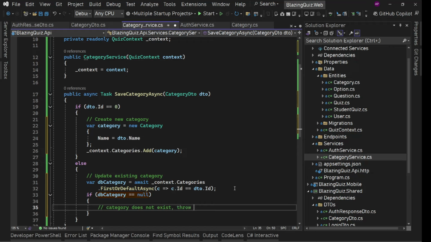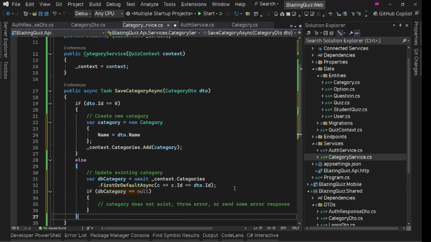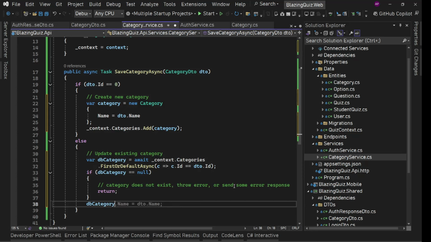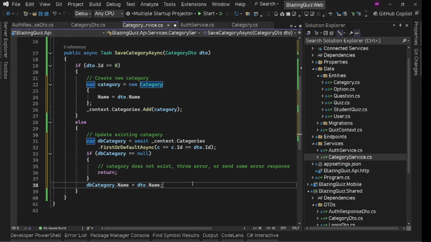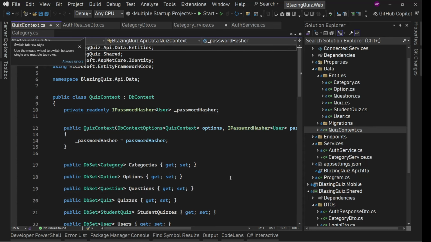So throw an error or send some error message, something like this, error response. Okay, and then we'll directly return from here. We will not continue further. If that's not the case, here we'll simply update dbCategory.Name equals dto.Name, because for Id we are not updating it. Well, let's see in quiz context.